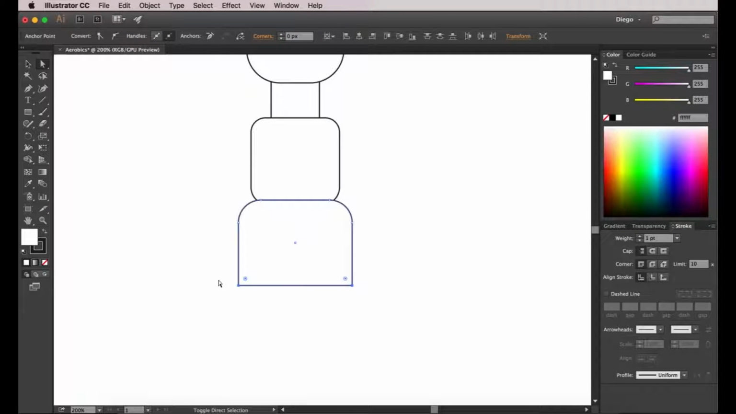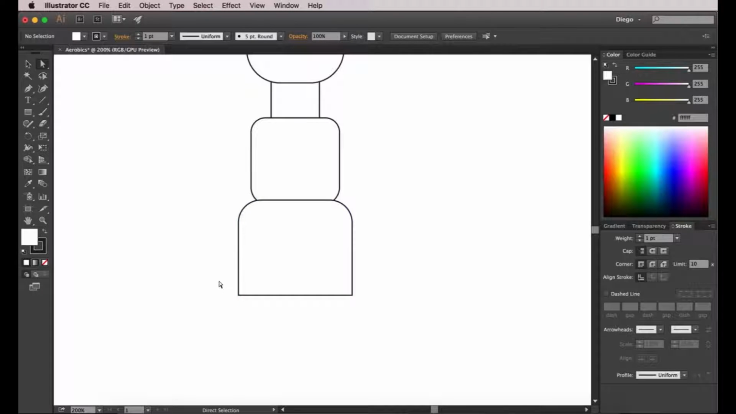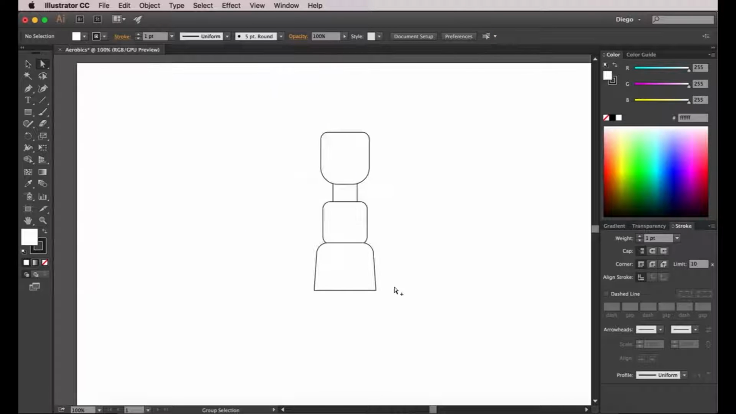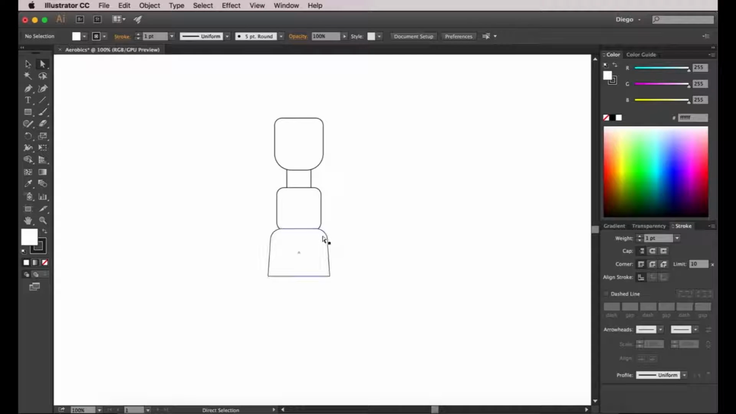Now I'm going to take the bottom anchor point and drag it down by using my arrow keys. Okay, so now I will select this one and I'm going to drag it to the left a bit. And I'll do the same for the other one, except I'm going to move it to the right by using the arrow keys on my keyboard. Okay, so far so good.